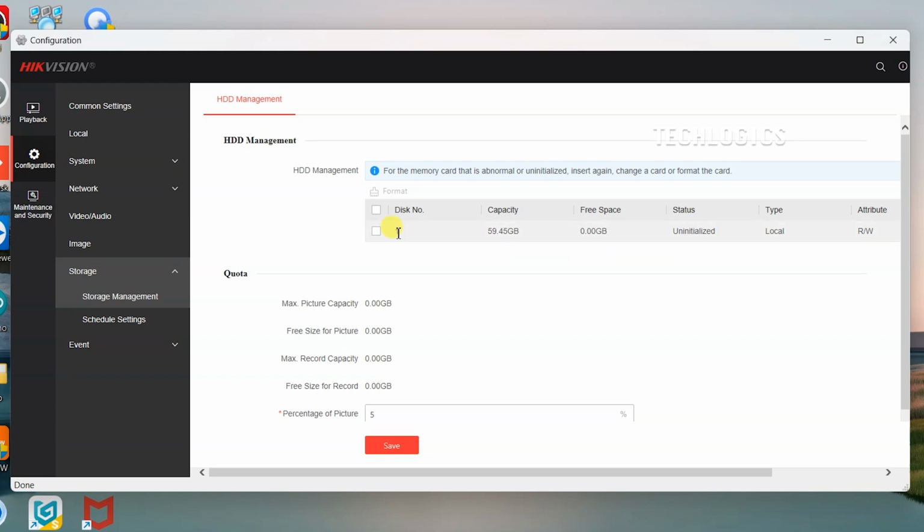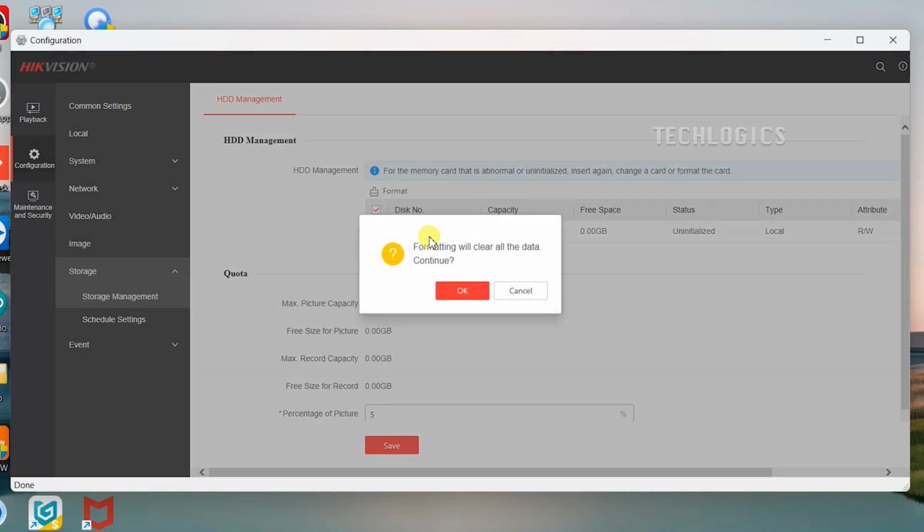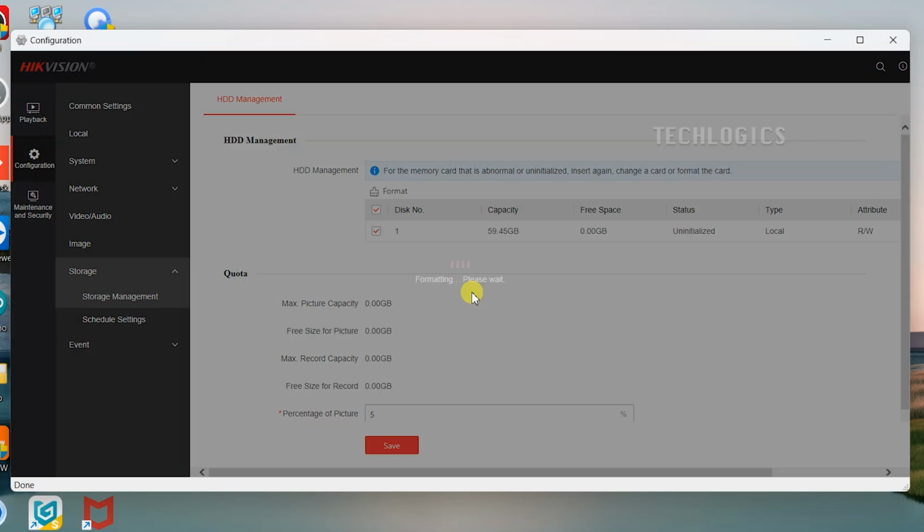Initialize the SD card: select the SD card from the list and click the Format icon located at the top of the list. This process will initialize the SD card, making it ready for use as storage for your recordings.